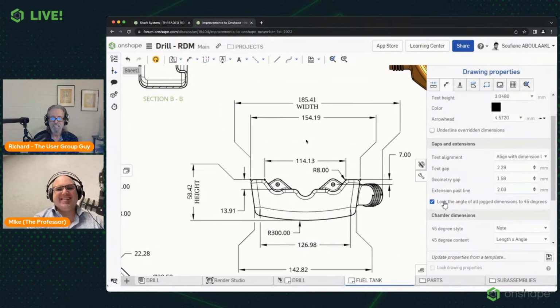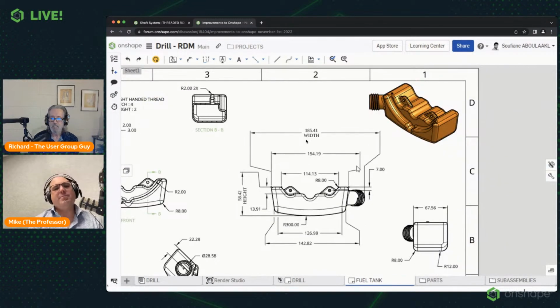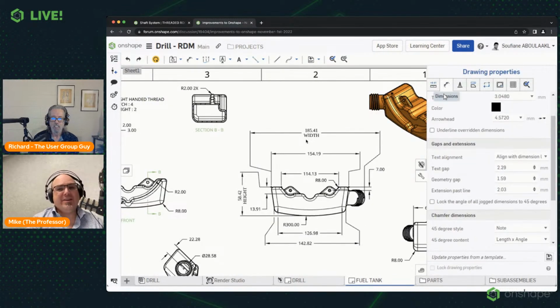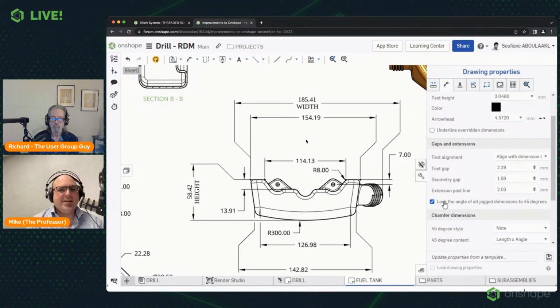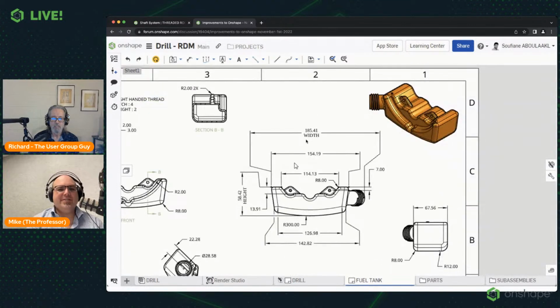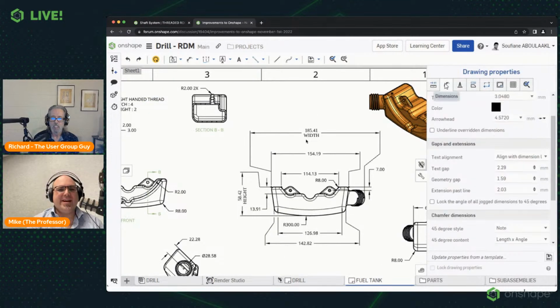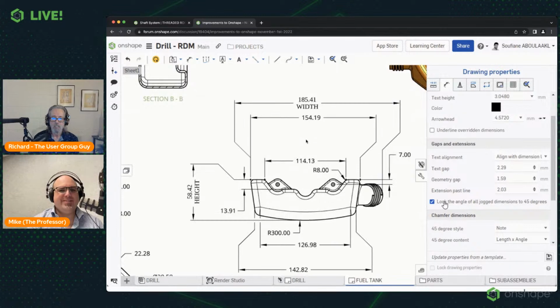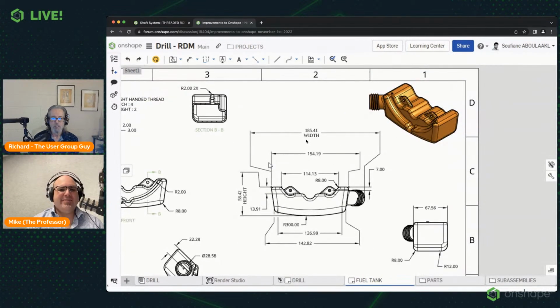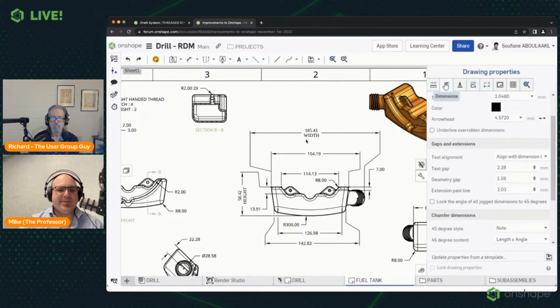So in this case, this drafting improvement is now in your options and your drawing properties, which means this can be set at a drawing template level. You can lock the angle of all jog dimensions to 45 degrees by default. So anytime you jog a dimension out because you need to fit a width dimension in, like you see here, you don't want to have all those lines cluttering up your drawing.